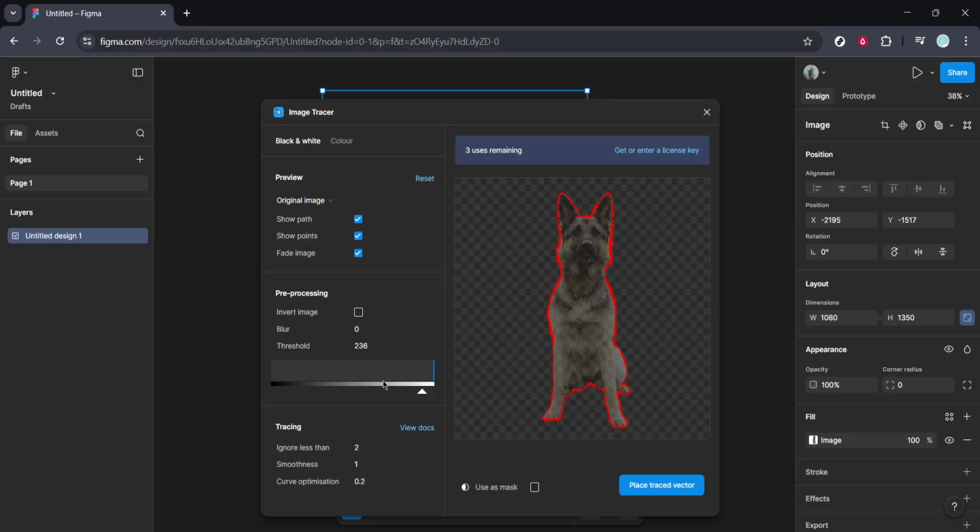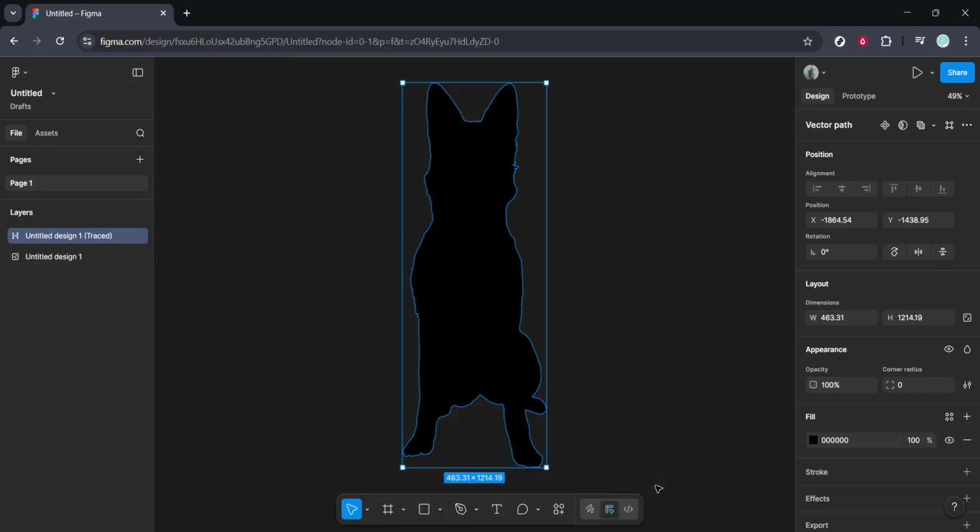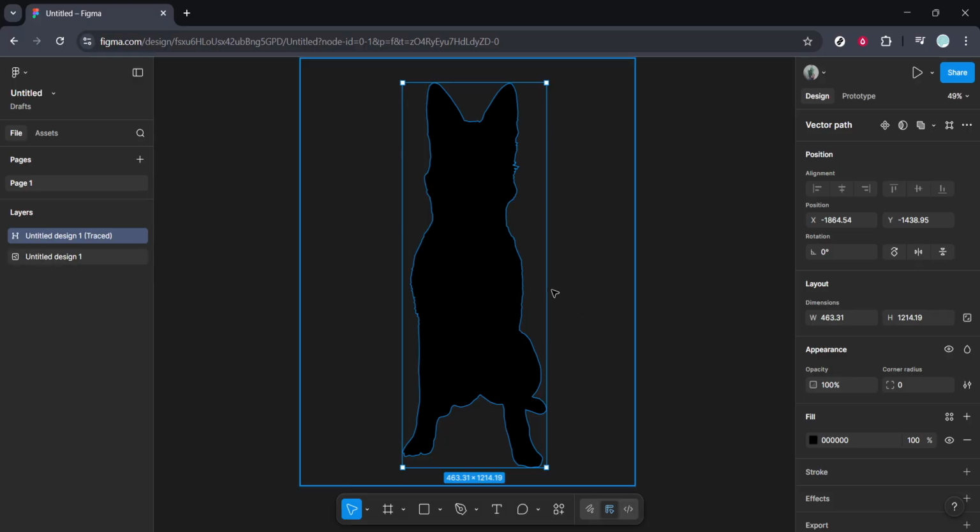This incredible tool works by analyzing the pixels of your image and converting them into a scalable vector shape. This transformation is crucial because vector shapes are what allow us to apply editable strokes and fills. Depending on the complexity and size of your image, the tracing process might take a few moments.